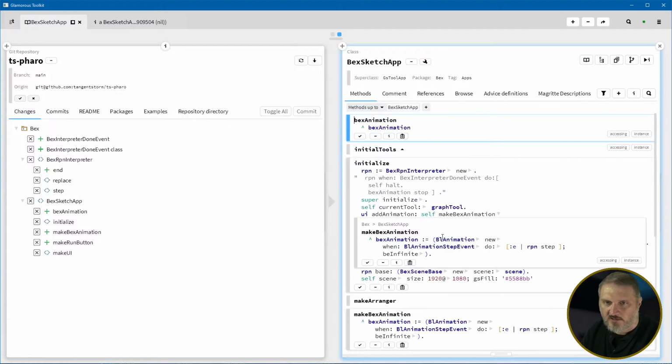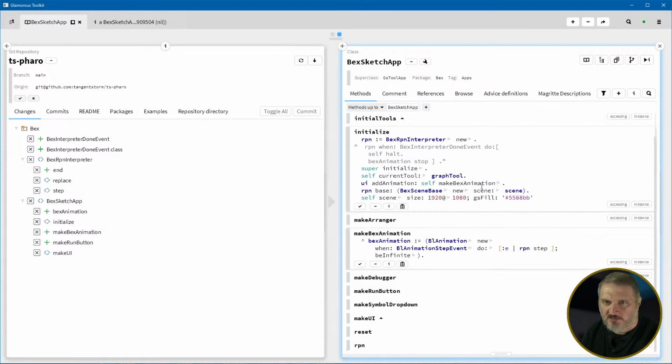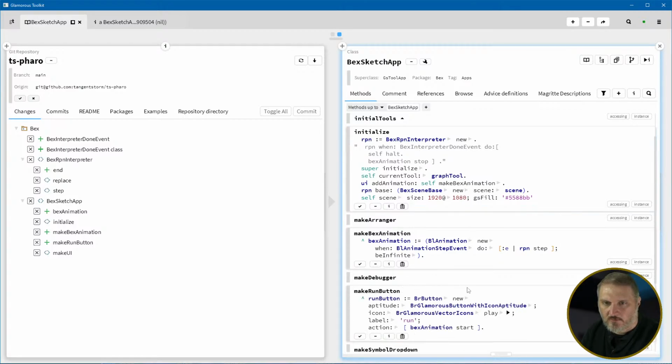Why did I do that? I wanted to say add animation, and then in the run button, action is Vex animation start. I don't see why this would make it. I want to try this.